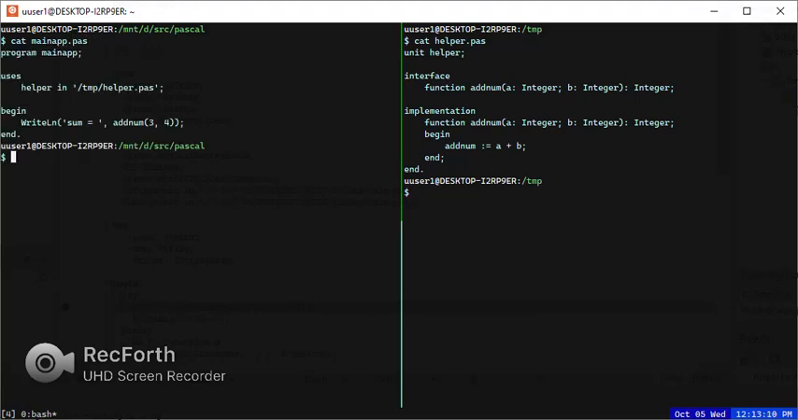So what we have demoed here is another kind of code reusability through unit files, and how a main app can use some reusable functions in that unit file by referring to a different file. That's it for today.